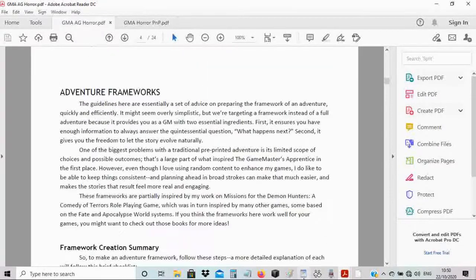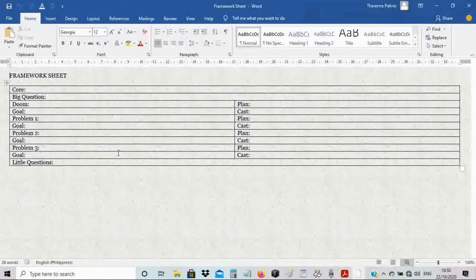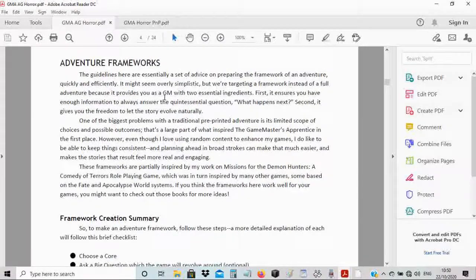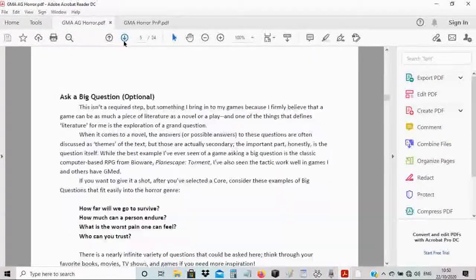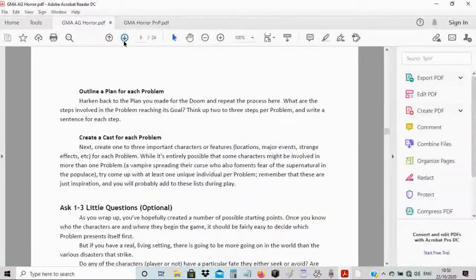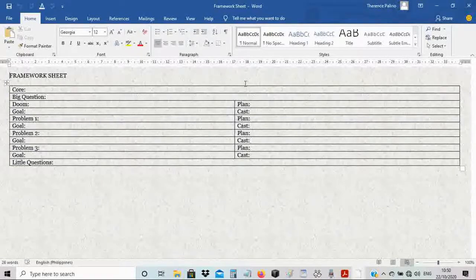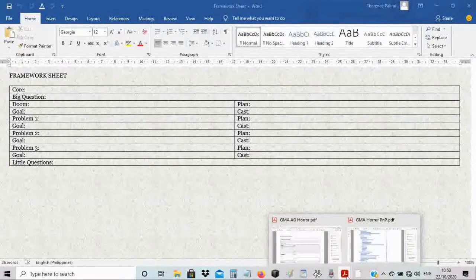So I have here the GM Emulator Framework Sheet, which is based on GM Apprentice's own framework sheet, as you will see. As you can see, well, mine is just a little more, how shall we say, compact, but yeah. It's pretty much the same thing.